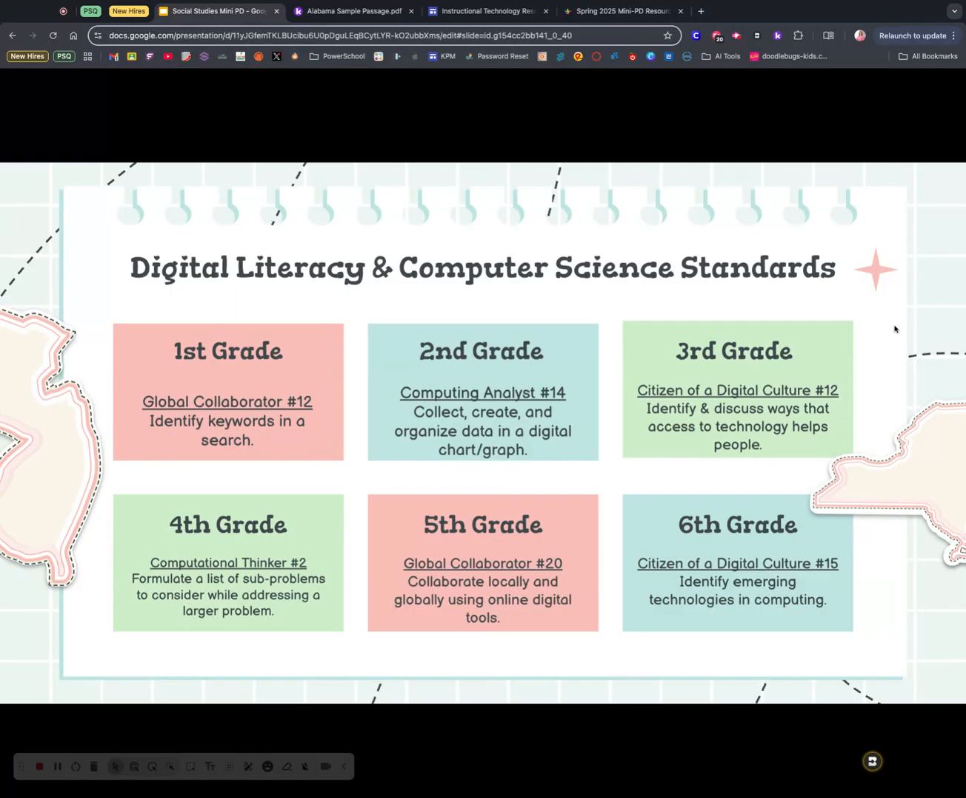Third grade, identify and discuss ways that access to technology helps people. So when we start talking about the Industrial Revolution, I know it's hard for kids, especially third graders, to think about modern manufacturing, Henry Ford with the assembly line, car creation, things like that, how that changed people's lives. That is exactly what that standard is talking about. It is a little bit of a stretch maybe, and the first place our brain goes is current technologies, but all of those things were current technologies at that time.